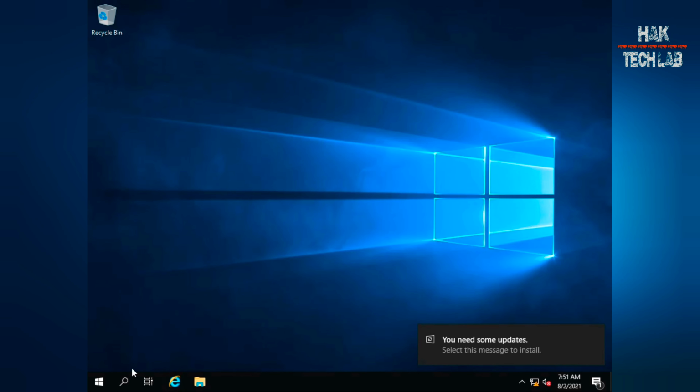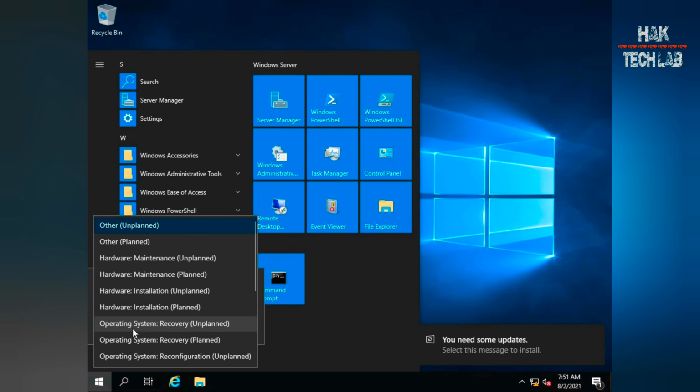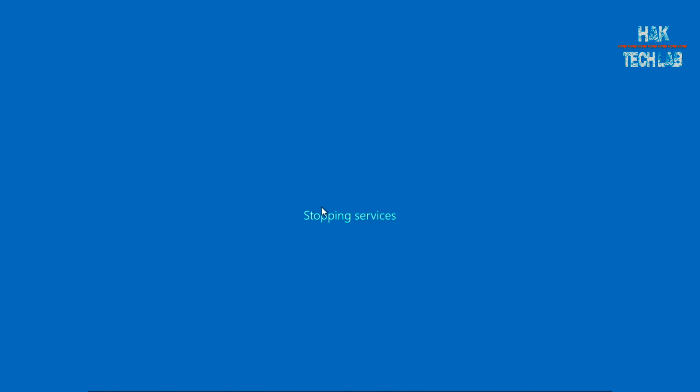I closed all the windows and I will restart the server, as there are a couple of pending restarts which we missed. So I will restart now. I choose hardware installation plan, continue to restart the server. The server is rebooting.